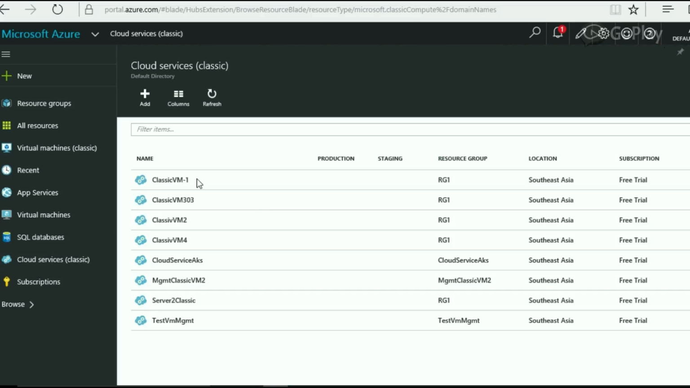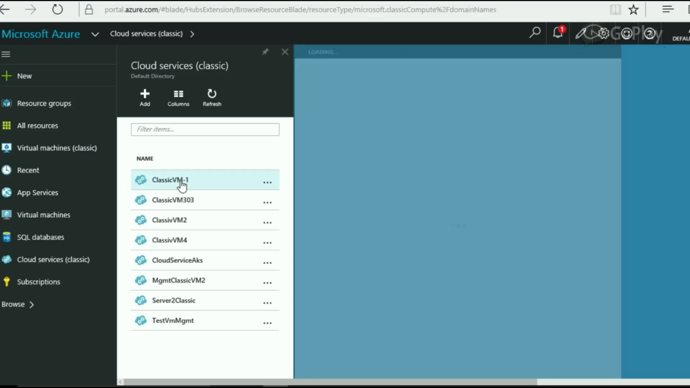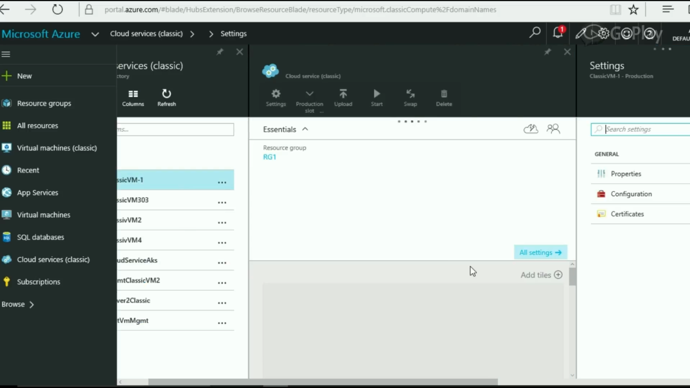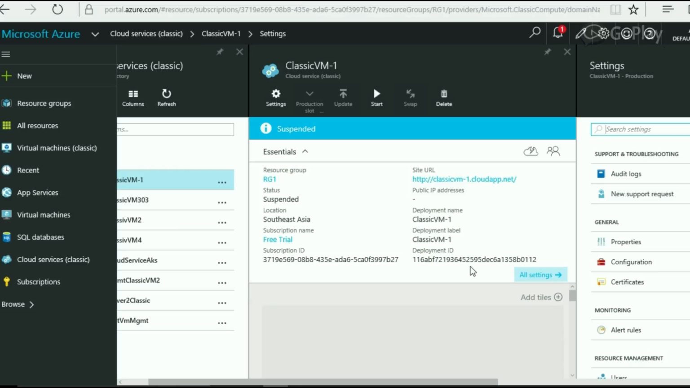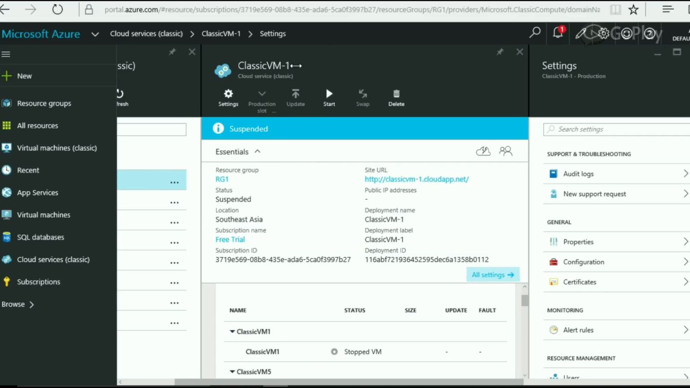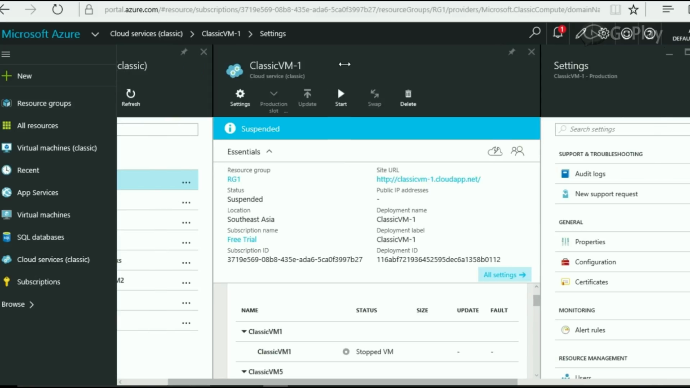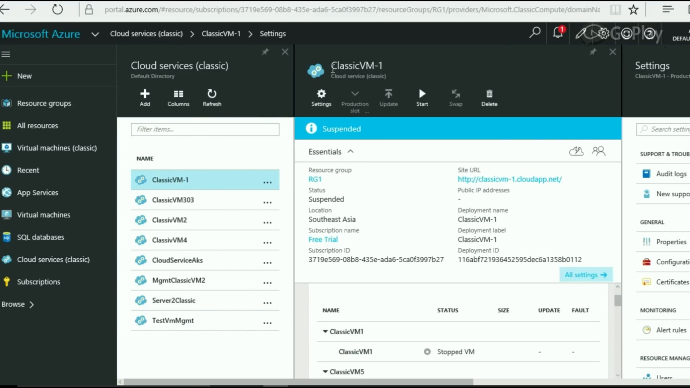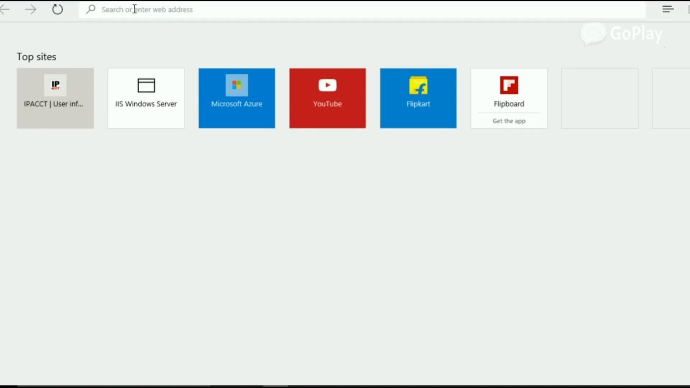So I'll go here and check Classic VM1. See, my Classic VM1 is in the cloud service classic VM-1. So now we have to deploy another virtual machine on the same cloud service so that it can be load balanced using that load balance set.